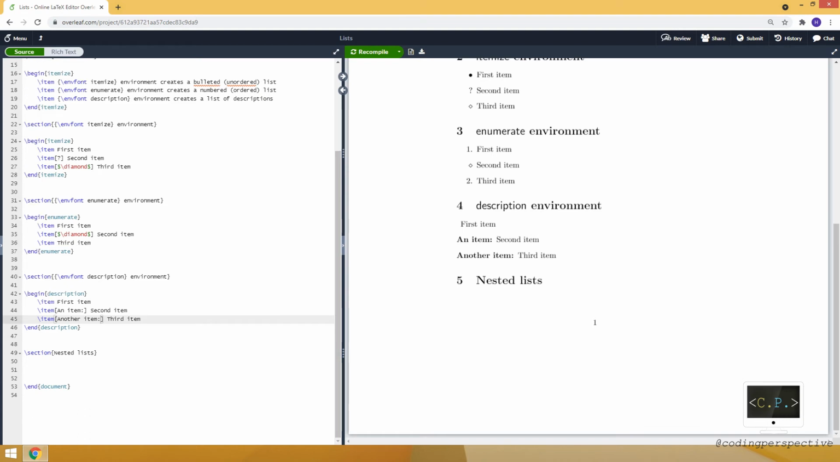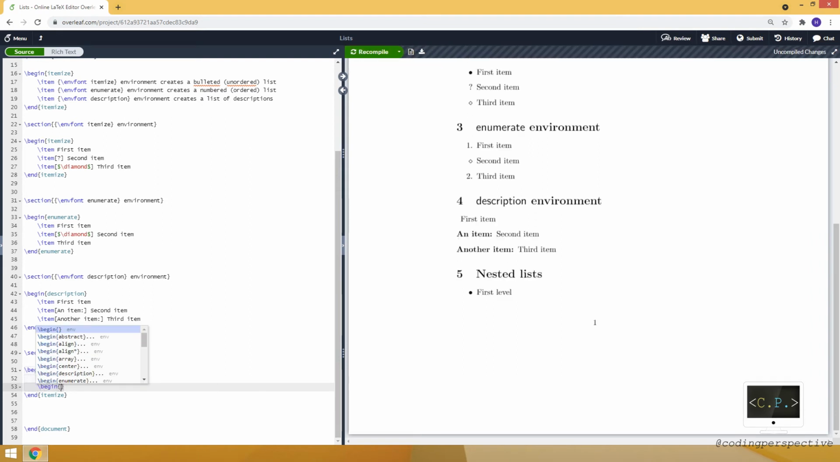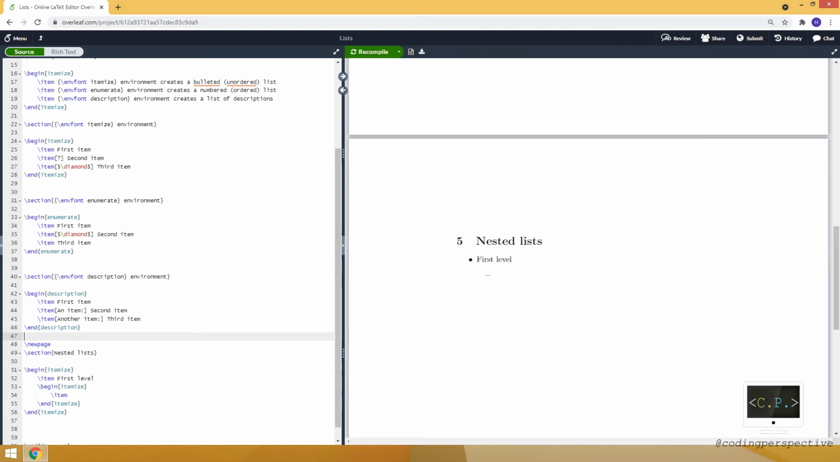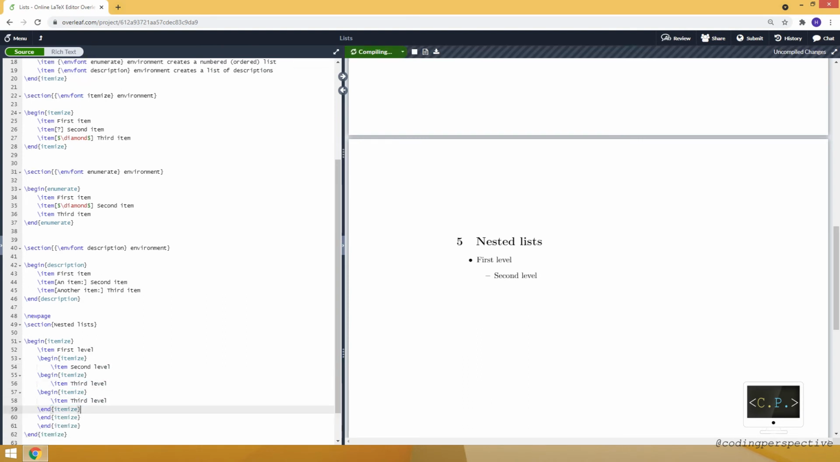And lastly, let's focus on the nested list. To create a nested list, for example, we will create an itemize. This is the first level. And to create a second level, we create another itemize environment within the current itemize environment. And let me make it a new page so we can easily see the whole picture. Okay, so here it is. This is the first level, this is the second level, and let me copy and paste. This is the third level. It should have been here. This is the fourth level.